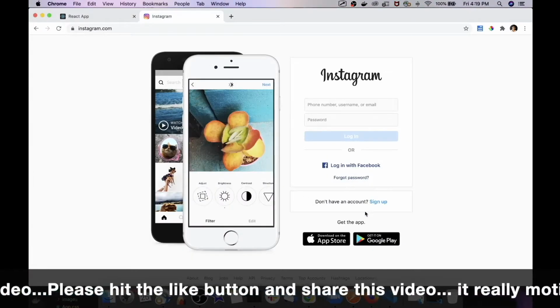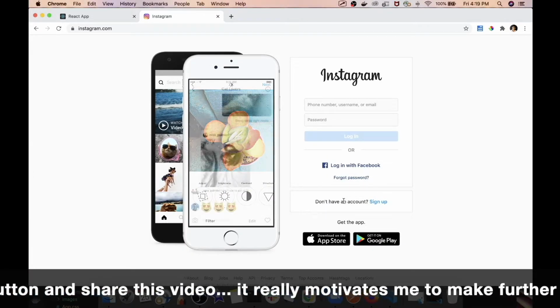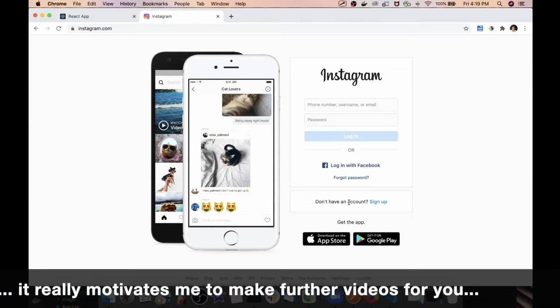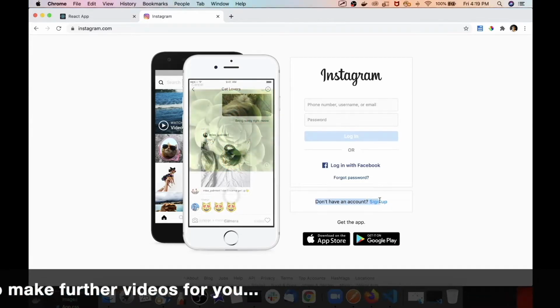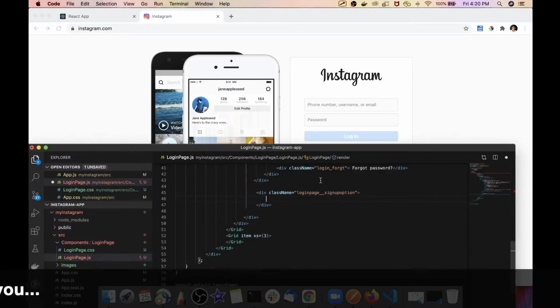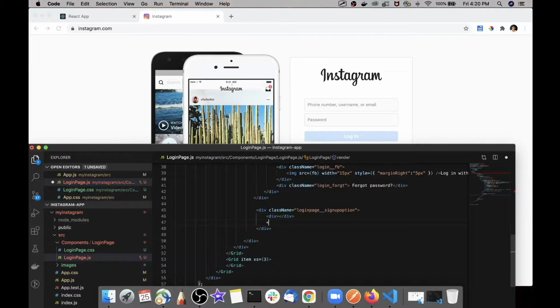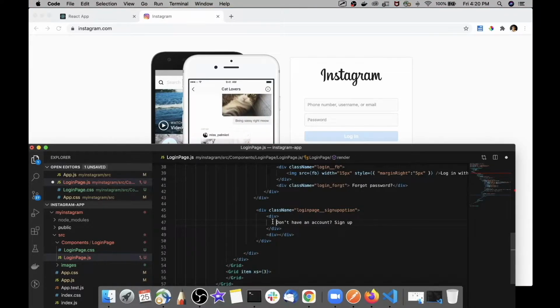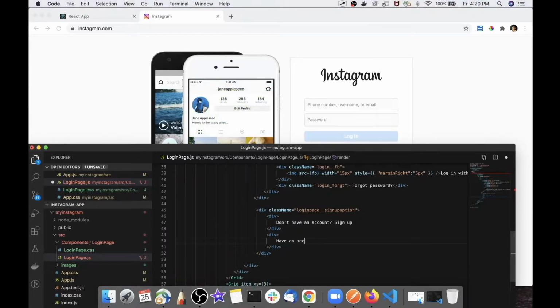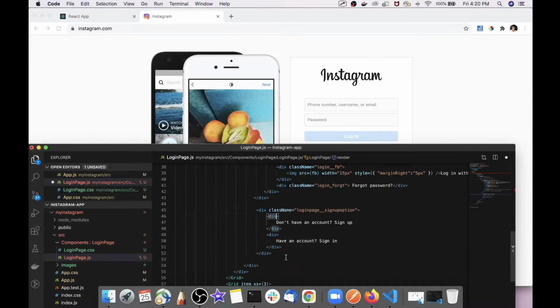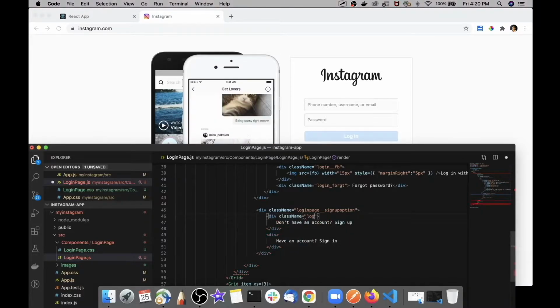And within this container, we have to give the option like don't have an account, then sign up, or have an account, then sign in. So let's copy this text. Over here, we will create two divs for two conditions, one for sign in and one for sign up. The first text is don't have an account, then sign up, otherwise have an account, then sign in. So let's also put a class to it.